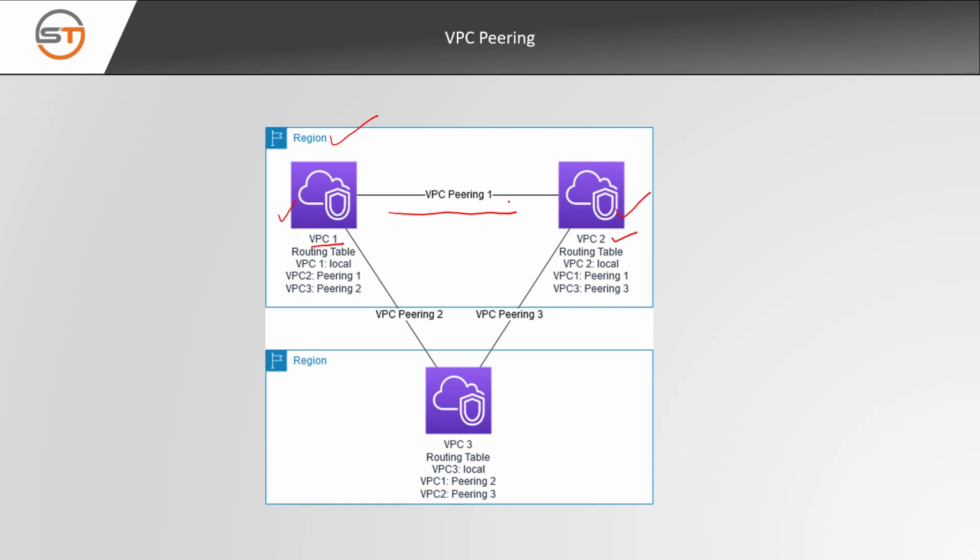But what about the VPCs which are in another region? Say VPC3 is in one region and VPC2 belongs to another region. So how will the traffic between VPC3 and VPC2 be secured? The data traffic between VPCs peered in different regions is encrypted using AEAD encryption, which stands for authenticated encryption with associated data protocol. With AEAD encryption, AWS manages the entire encryption process and supplies and rotates the encryption keys.